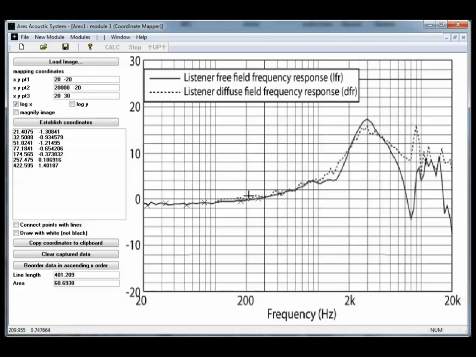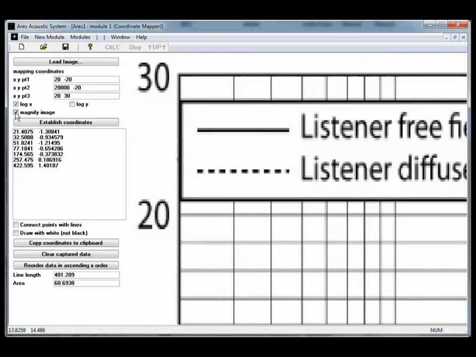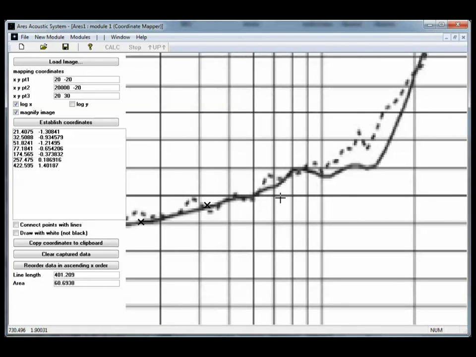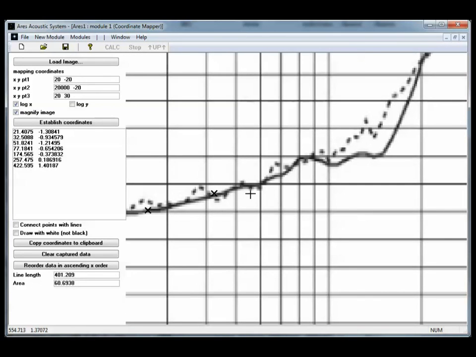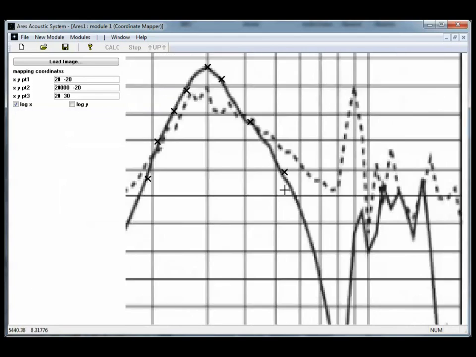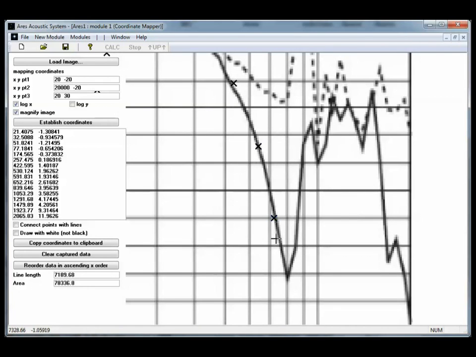Now, Aries has a feature that allows you to magnify this curve. If I put a check mark under Magnify Image, the image is increased by a factor of 4. To move the image around, you need to hold the Control key down, left click, and then drag the image along. And now we can see where we stopped with our data points here. Now you can come along and put in as many data points as you want, or you can just kind of hit the highlights. It all depends on how accurate you want this to be. But finding the coordinates is purely manual, and you can be as accurate or inaccurate as you like.